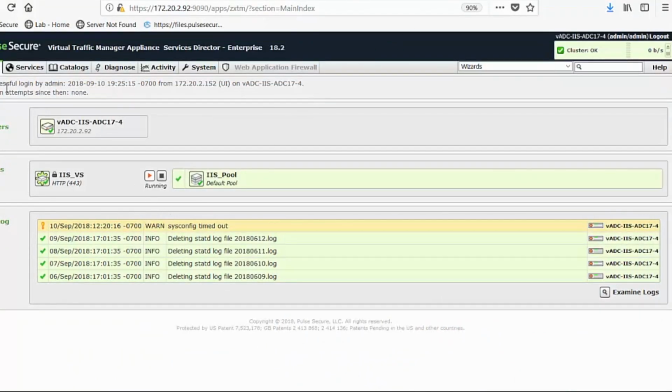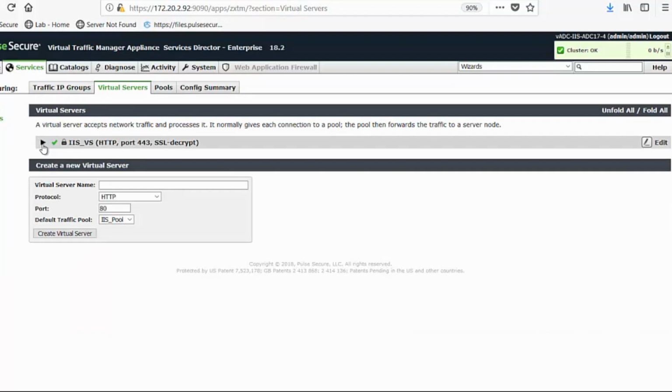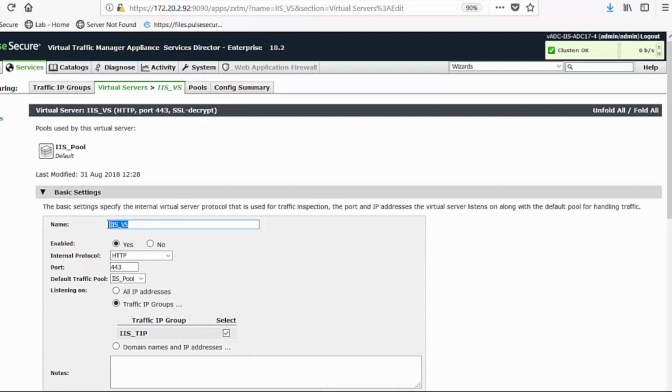Now, this is the latest 18.2 code that Pulse Secure has released. Pretty much the overview is the first thing you need to do is configure the virtual server, and in the virtual server you have to create an SSL decrypt configuration. So as you can see here, this is the virtual server name. You need to enable the virtual server. The internal protocol that you're going to use is going to be HTTP, and the port is going to be 443. The default traffic pool is going to be IIS, which I can show you later on, but the first thing we have to do is configure the front end section of the virtual traffic manager.